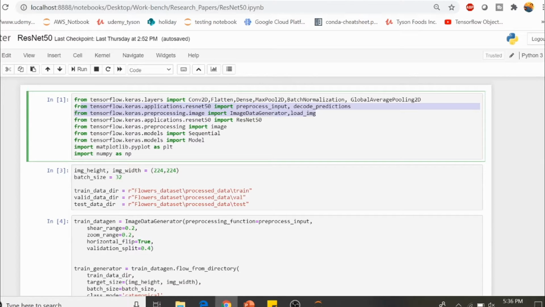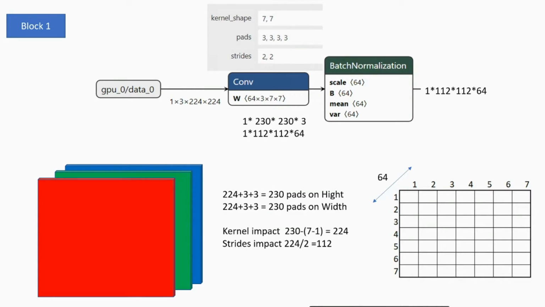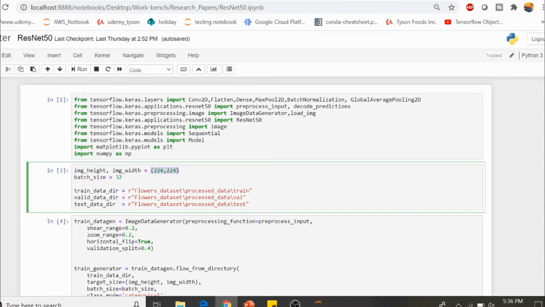Once you import all these libraries, you need to provide the height and width of the input layer of ResNet50. From the architecture discussion that we had in our previous video, the transfer learning model takes a specific size of input images. That's why we need to define the height and width of the input images.